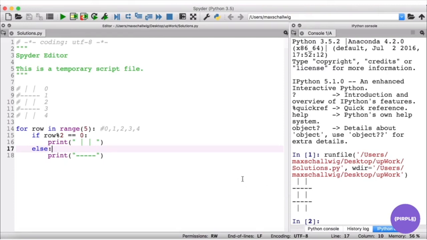And so how does this happen? Well, row takes on the value 0 first, which we have here. So if row is, in this case 0, perfectly divisible by 2, or if we divide row by 2, what remainder do we get? So 0 divided by 2, well, we get no remainder. So we print this here. And now because we've executed this, we don't go into the else, and so now our loop is complete and row takes on the value 1.